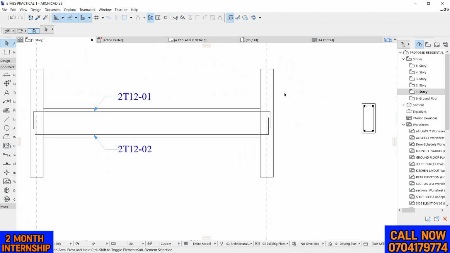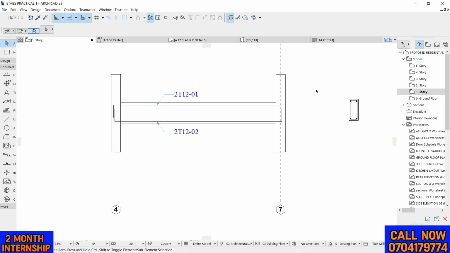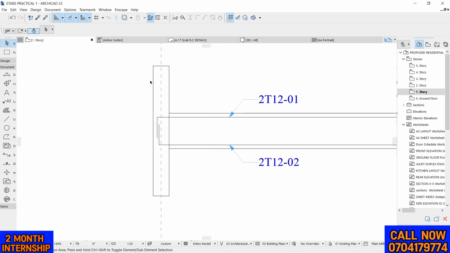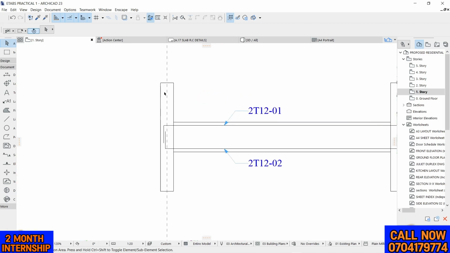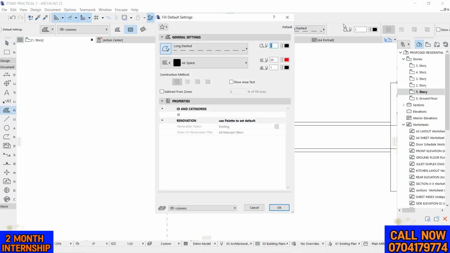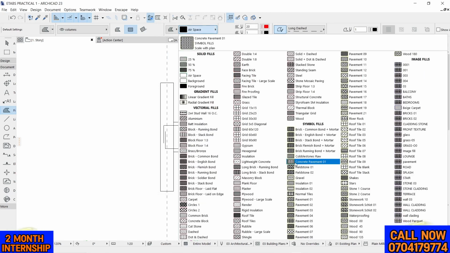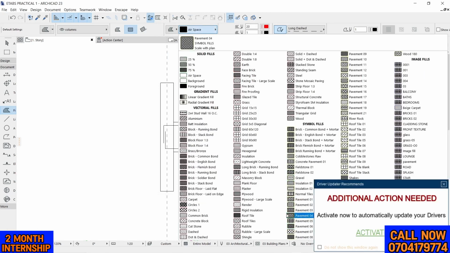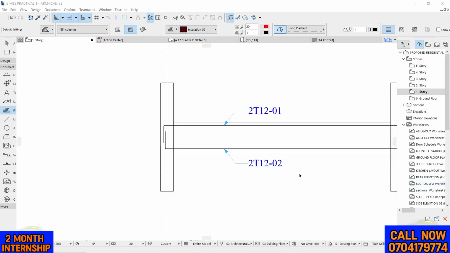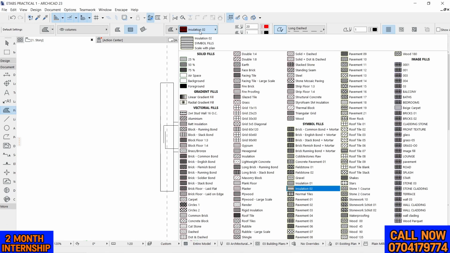So what you're going to do, you're going to show that this is a column, and basically how we show that is by using a different kind of fill. So here I'm going to use a fill that is going to show that this is a wall. So I'm going to come here, fill, and I'm going to use a fill here which shows that it's a wall. So I'm going to use, for example, a fill which is masonry wall.